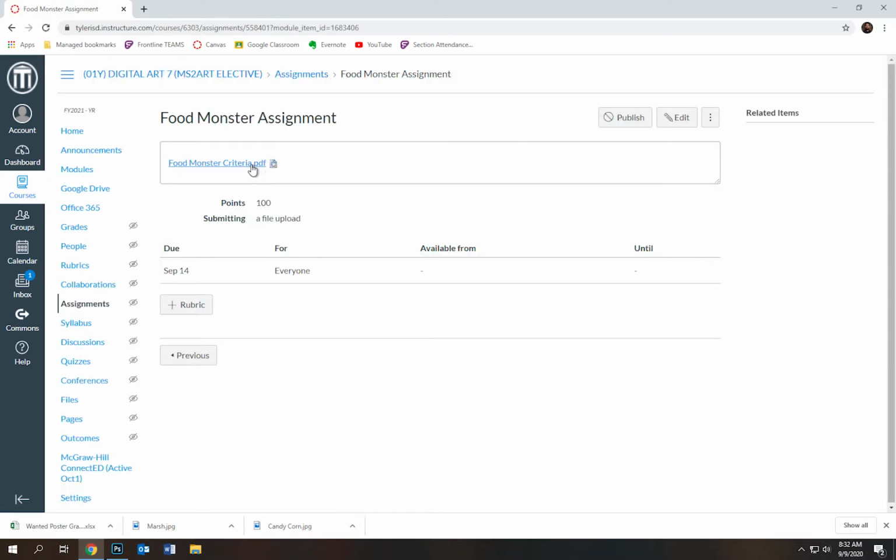Now, right here, you see the Food Monster Criteria.pdf. That's a PDF file that's going to open up whenever we click on that. But just to let you know, this is also the place where you're going to turn in your assignment. Right here where it says Publish and Edit for me, for you it will say Submit Assignment. So that's where you'll go and submit it. You'll click it, and then you'll actually attach the file, and then you will turn it in for credit.